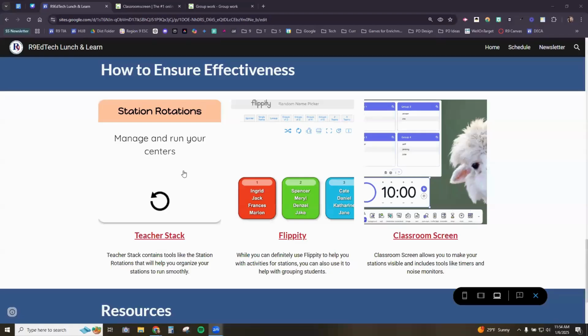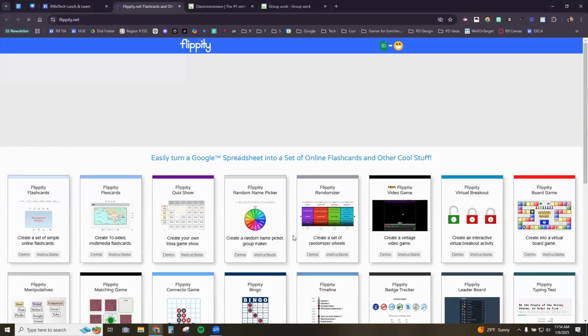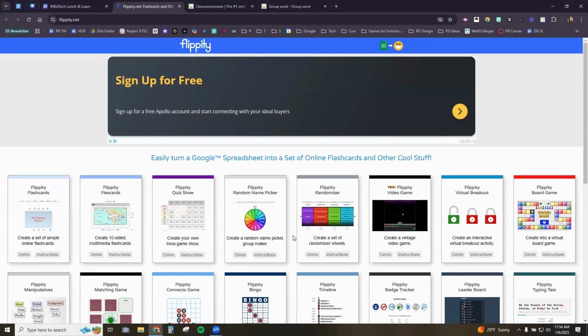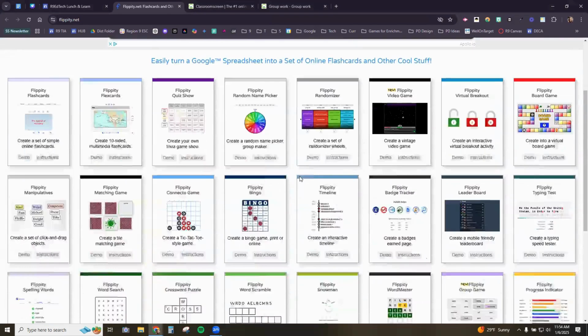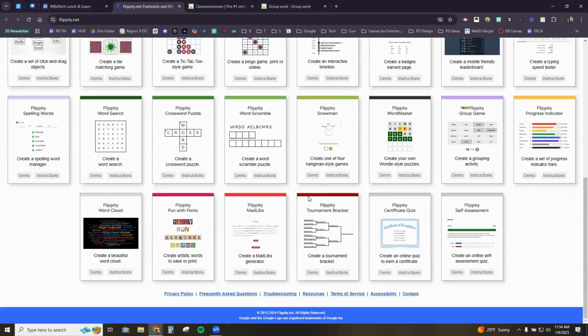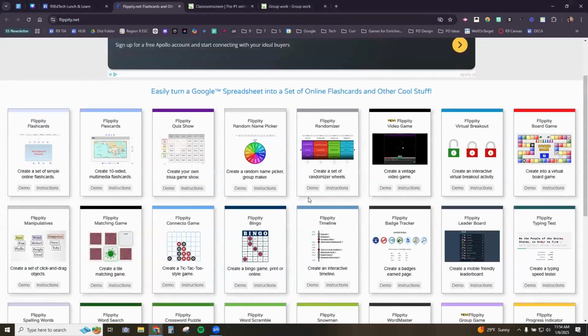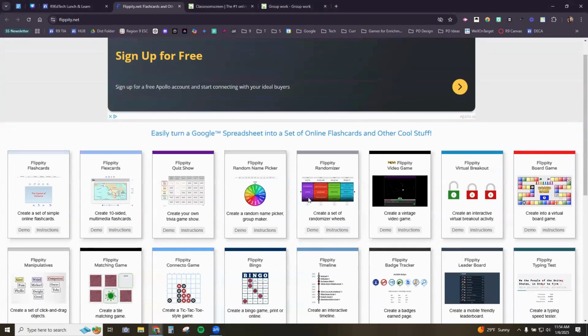Perfect. Okay. So for Flippity, this is one I used a lot in my classroom for the grouping purposes, because I would have 25 to 30 students in each class, and just the building of groups was a lot of time. So if you've never used Flippity before or you haven't looked at it recently, it's got a lot of new resources added. I just wanted to show that real quick because this could be a station as well. This could be one of your interactive digital stations.